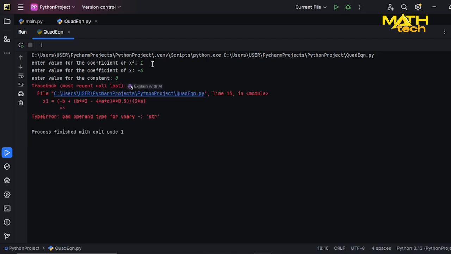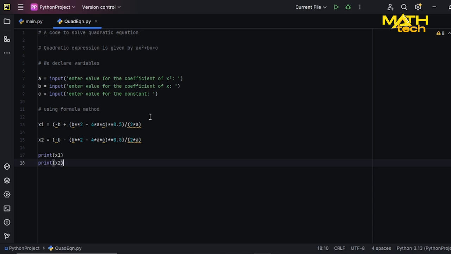Wow, we are having an error here. So why are we having an error? Anytime you run the code and you have an error, it is advisable that you go through your error message. It says traceback, most recent call, line 13 in module. It says type error. The name of the error is a type error, bad operand type for unary, and we are seeing a string that is causing the error. So now let's go back to our code and work out this error.